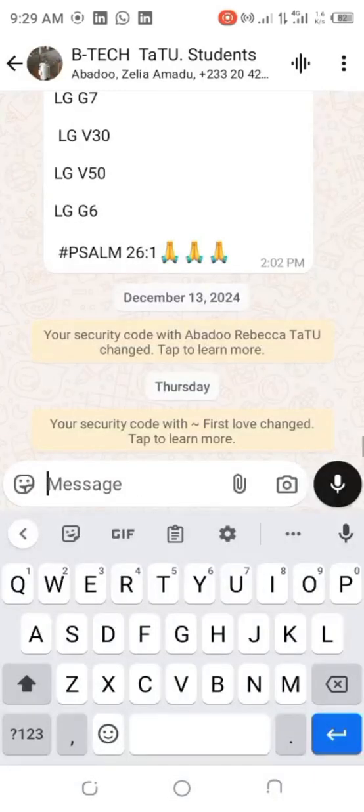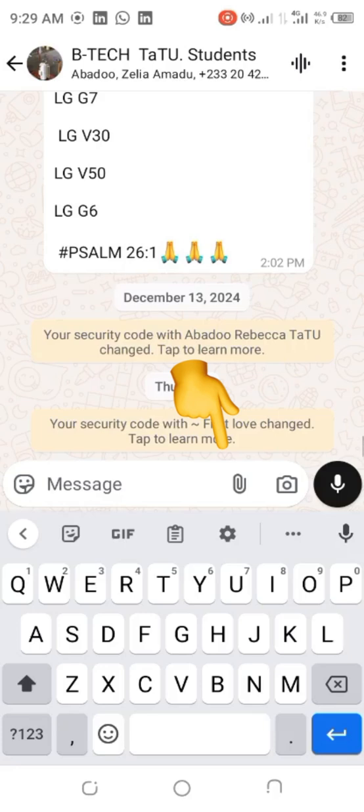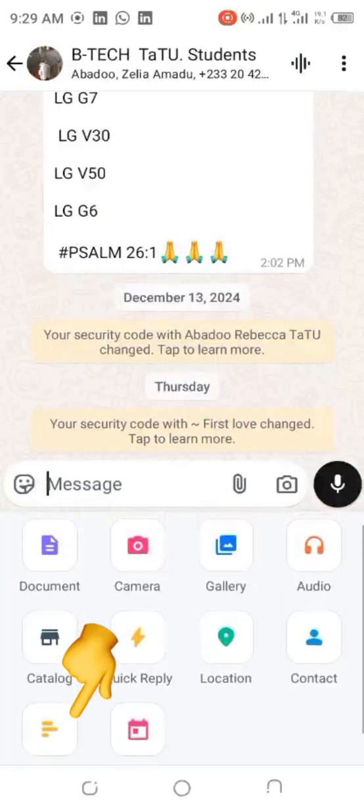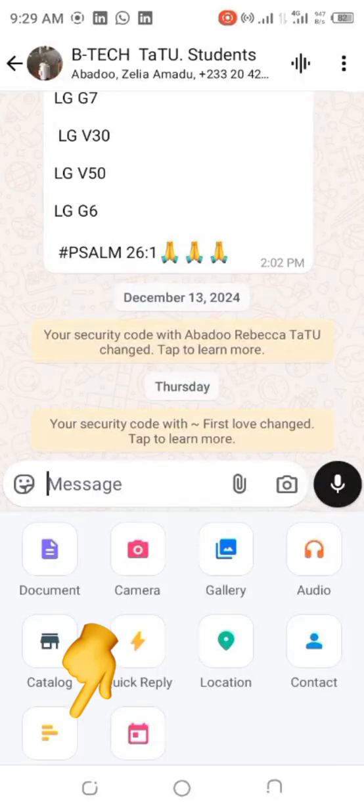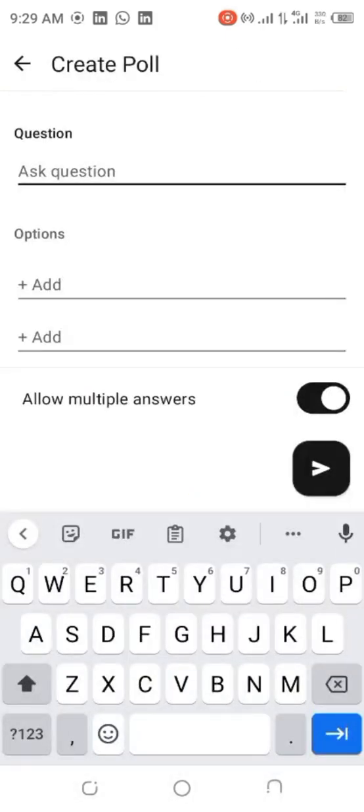Here you see down here, there's a circle where the camera is. You click on it. An option menu will appear here. You have document, camera, gallery, audio, quick reply, location, contact. So you see poll here, near the event. You click there. Here, then you ask the poll question that you want to ask.